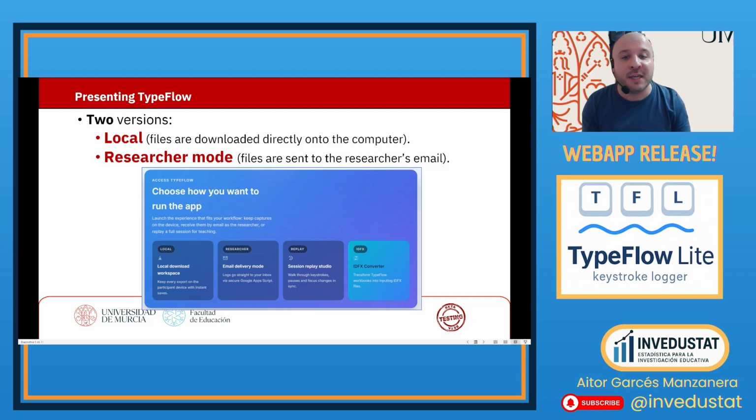And then the IDFX converter. We have a lot of keystroke logging software tools at our disposal, and one of them is Inputlog. So you got a converter there in case you're interested in using TypeFlow and you want to analyze the data using Inputlog modules for analysis, and that's totally legit. That's why we have enabled it for you to use in case you're interested.